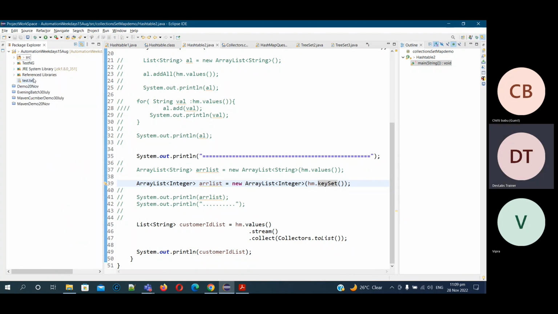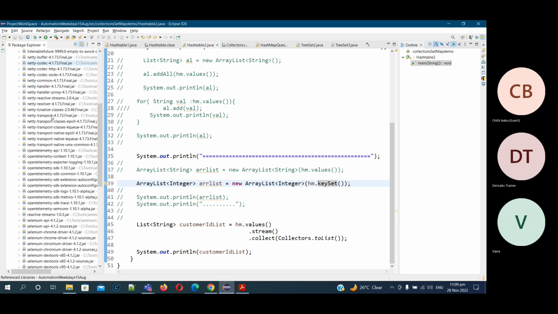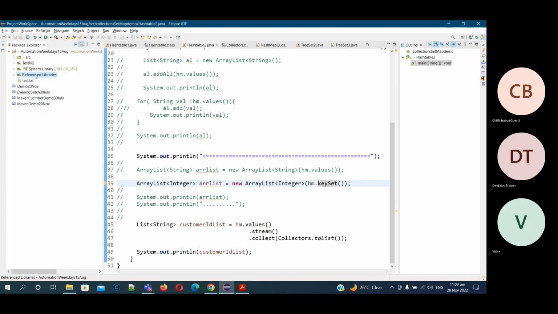You can see here, I have reference libraries. You can see it has some other libraries as well. So Selenium things are already added over here. So what I will do, first I will remove everything and then I will add everything.